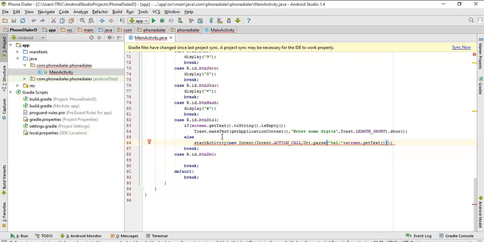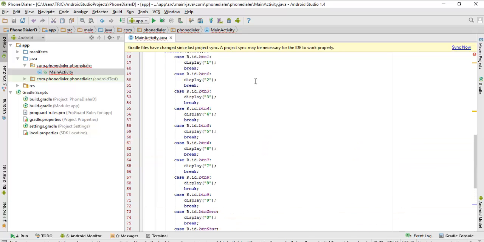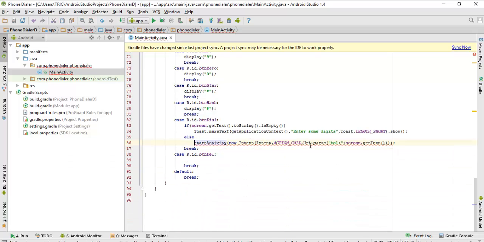And the last parameter will be, no last parameter here. That's it. So we actually get an error because we need to check for permissions. I think in Android 6.0, yeah, Android 6.0, I'm quite sure, when you want to use a permission, you need to check for permissions. So in this case, we want to use the action call permission.